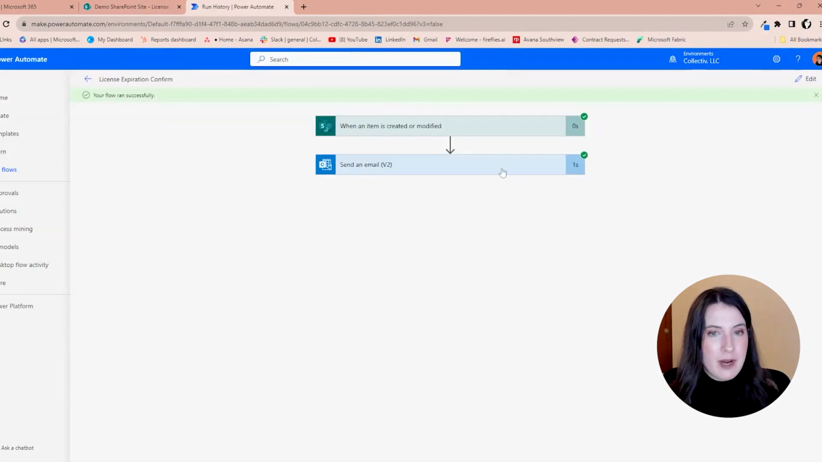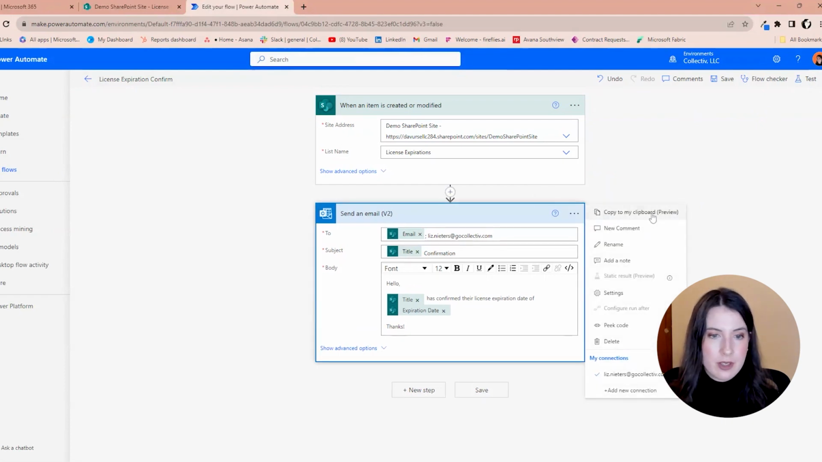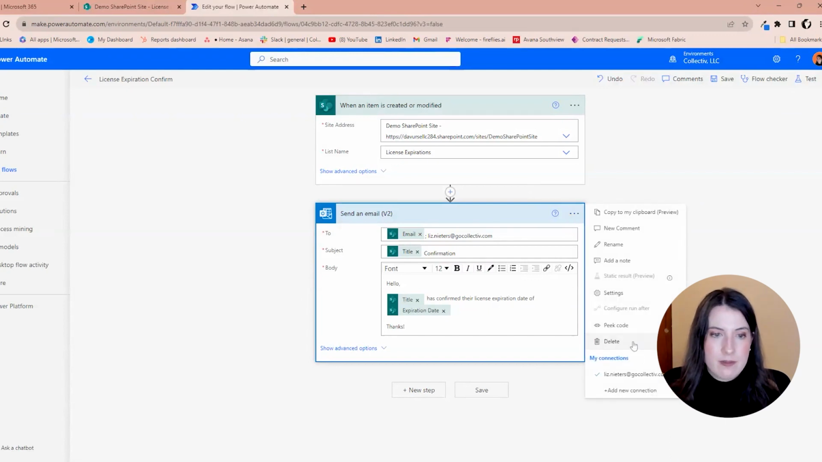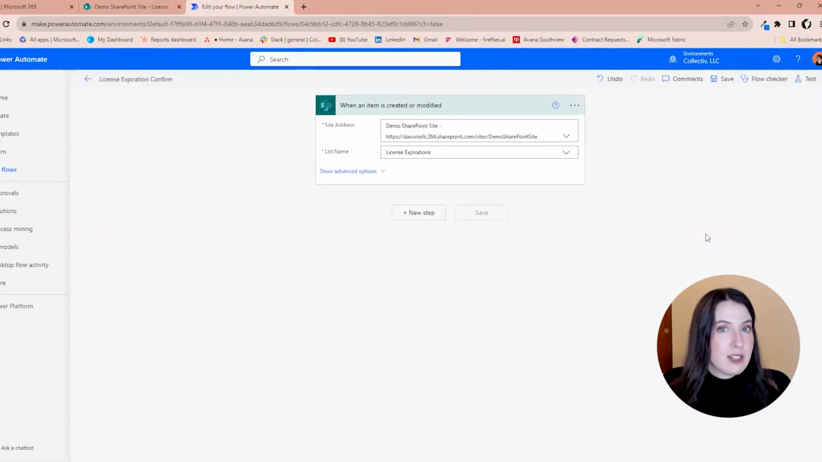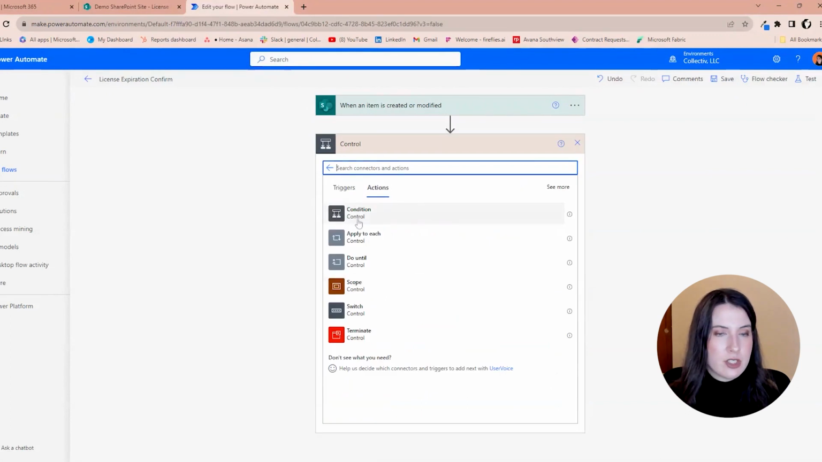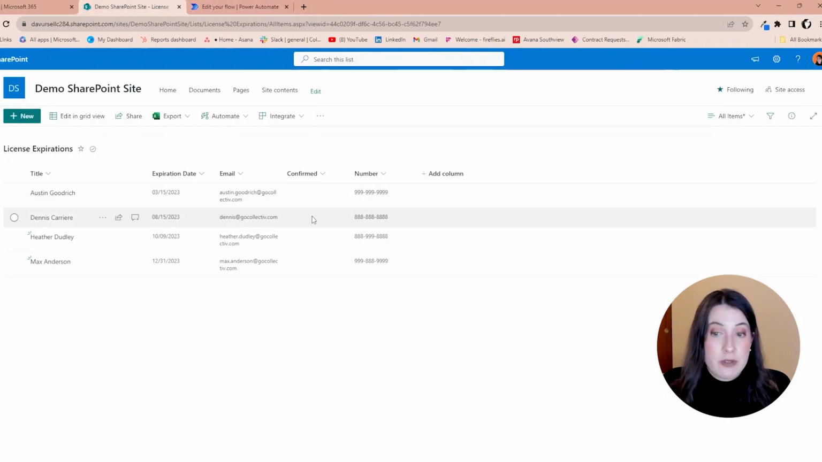I'm going to start by going into Edit, and I'm going to copy this particular item in the flow to my clipboard, because I'm actually going to start by removing it. So let's delete this. And we are going to set up a condition. So let's put in a new step, and we'll set up a control condition. This allows us to insert an if statement into our flow. So we can tell this flow to only send if this box is checked as confirmed, for example.